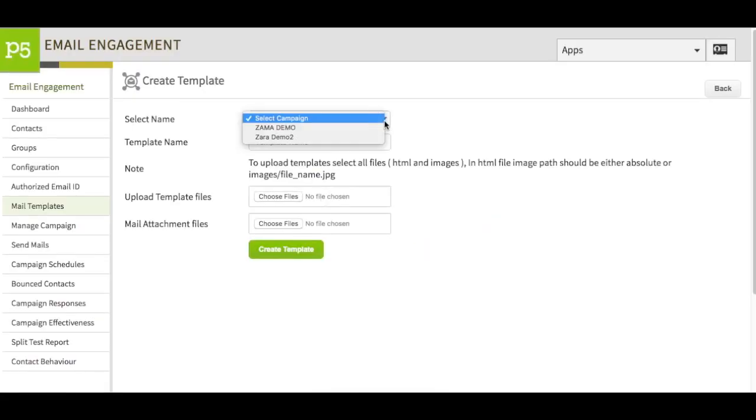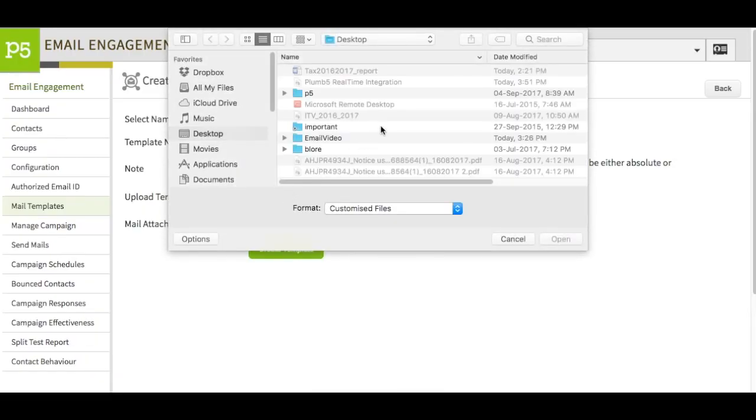Upload a template. Here you can choose the campaign name, give a new name to the template, and upload the HTML file along with all the images. The upload control is enabled for multiple file selection.